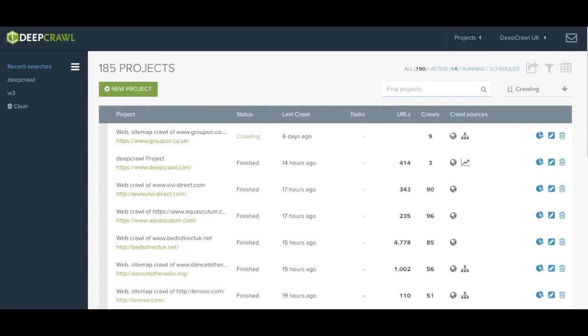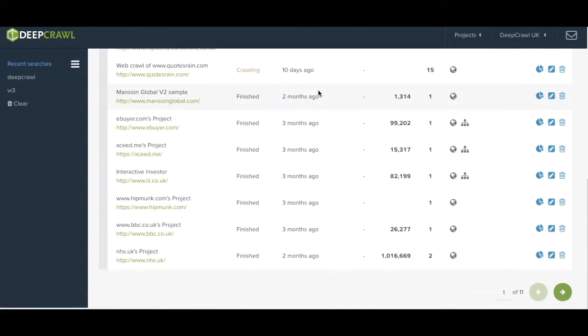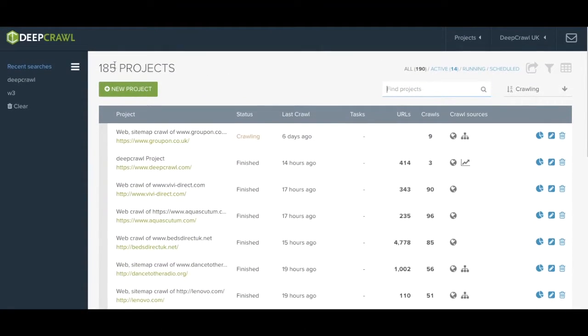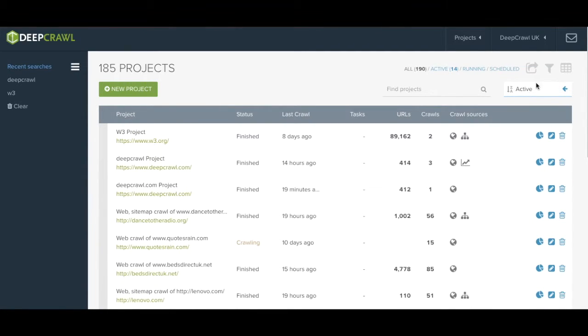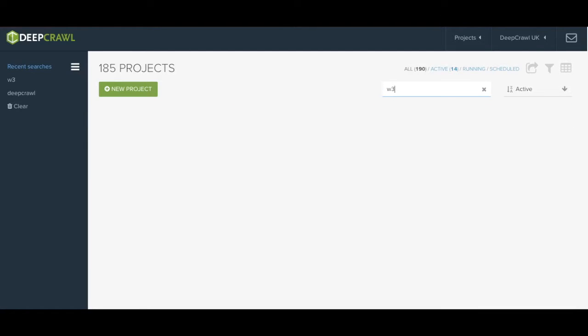On this page, your project dashboard, you can clearly see a list of all of your projects. In this account we have a total of 185 projects. Crawls are currently listed by those that are crawling. If you'd like to switch this, you can use the drop down menu on the right hand side and then order it by active projects. You can also search for and find any projects in the search box just to the left of this.